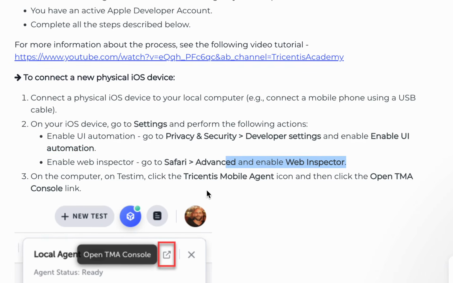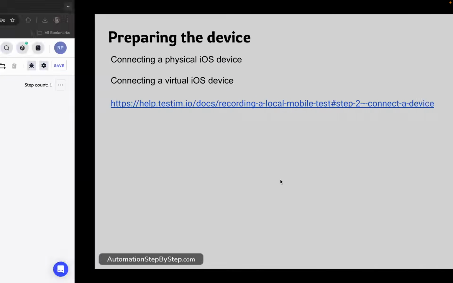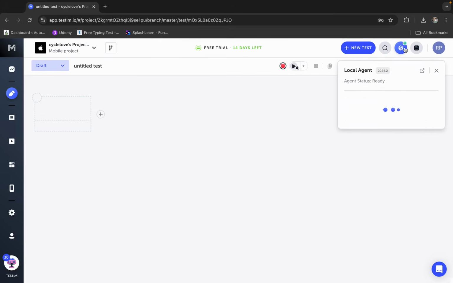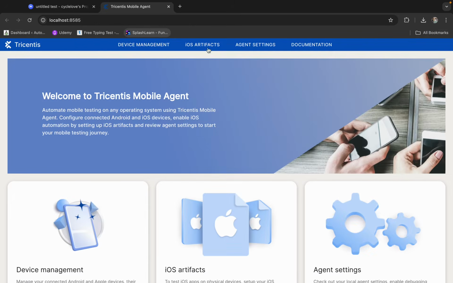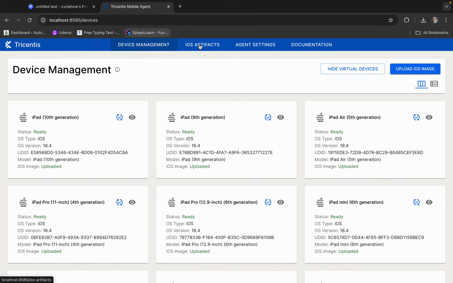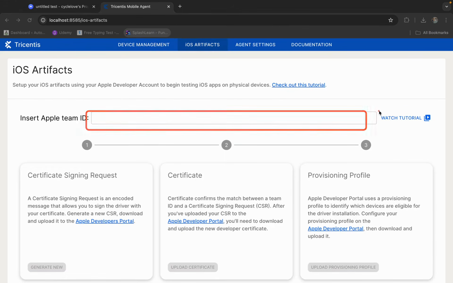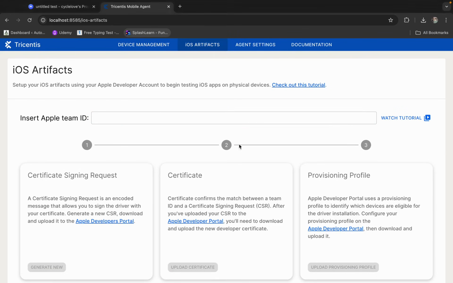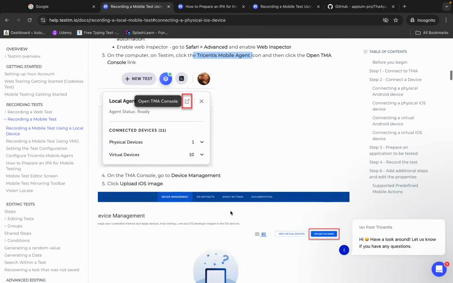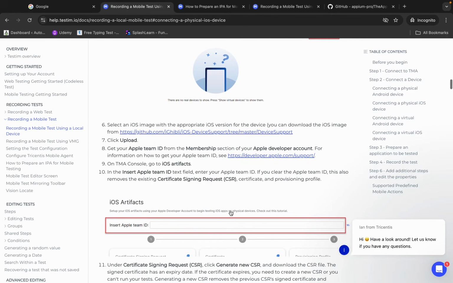And then whenever we connect our mobile agent, and on Testim we have our mobile agent running, we can go to the TMA console link. So here you can see, if I go to the mobile agent, I have this open TMA console, and here, if I go to device management or iOS artifacts, I can insert my Apple ID. There is a tutorial here as well, and you can check all the details. All these steps are here.